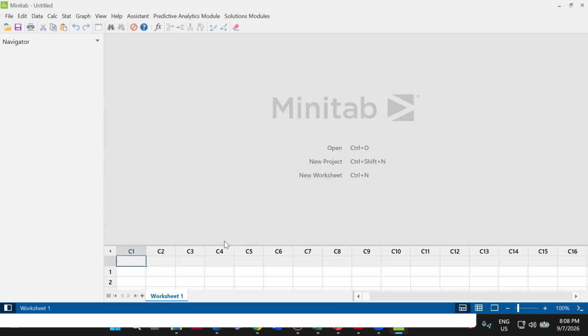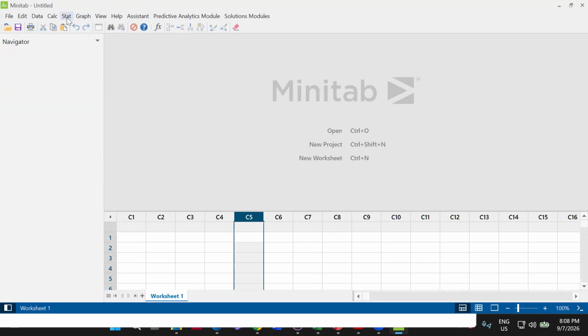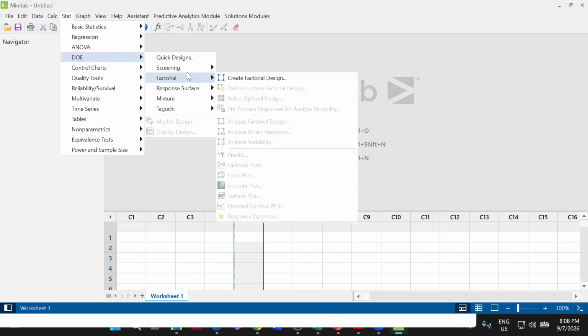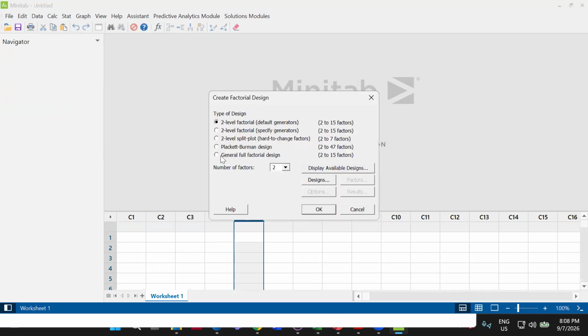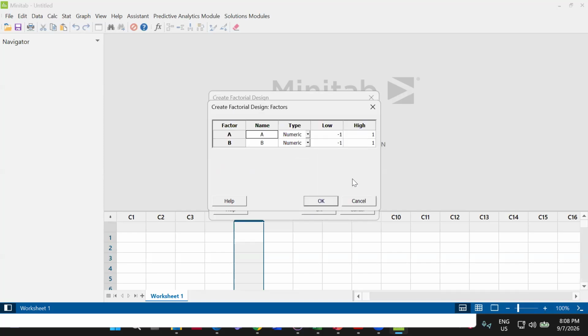Okay, we have a new project here. See what we can do. Normally, we'll come to start again, go to DOE, factorial. We'll create a factorial. We still have a two-level and a two-factor factorial in this case. So we define the factorial in this, and we select our factors.